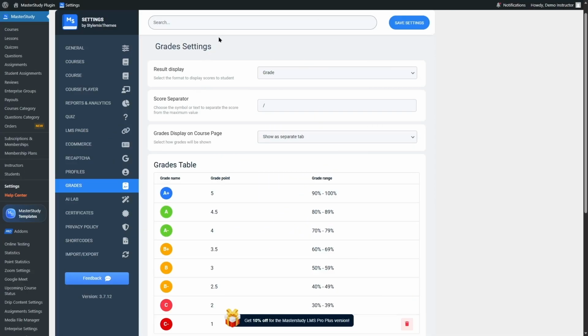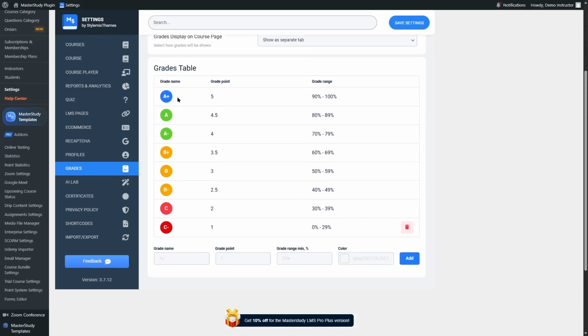Now you can find the grade settings in the settings section. Here you can choose how you want to display the result. You can display it in grade, points, or percentage. You can also choose the score separator here. You can also take a look at grades display on course page. You can also choose how your grades will be displayed. Here there's also the grade table, so you can take a look at the grade name, grade point, and also the grade range. You can also customize these and add in your own grades over here.